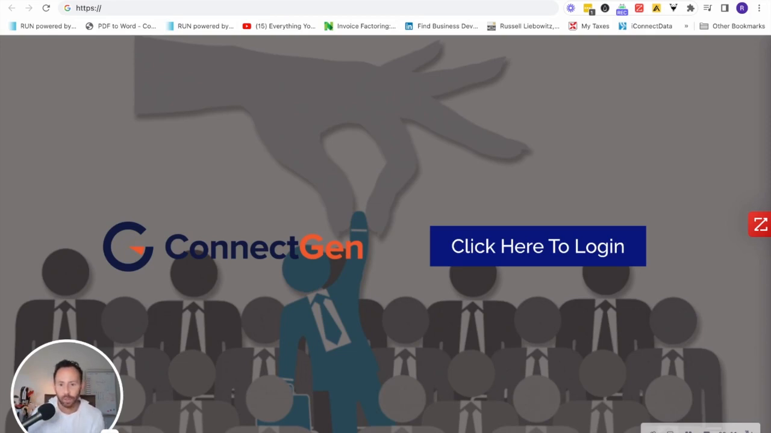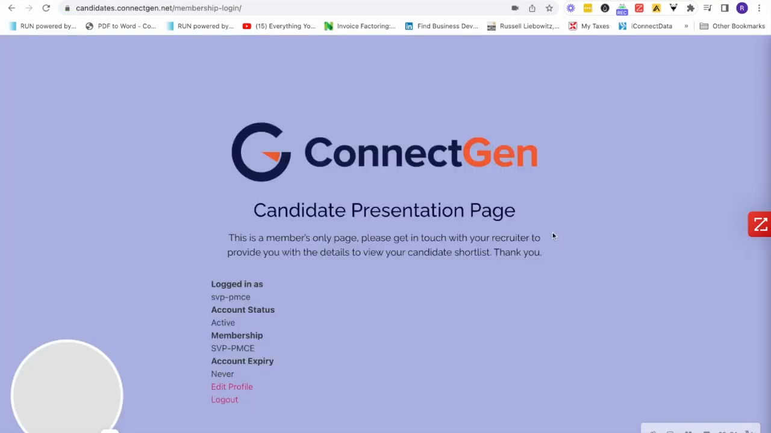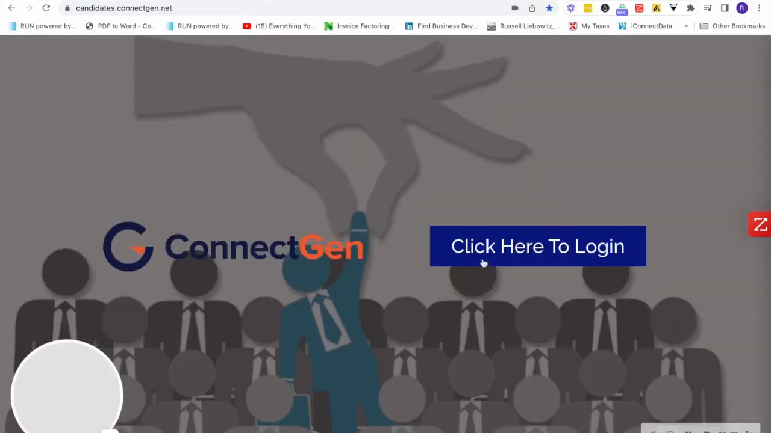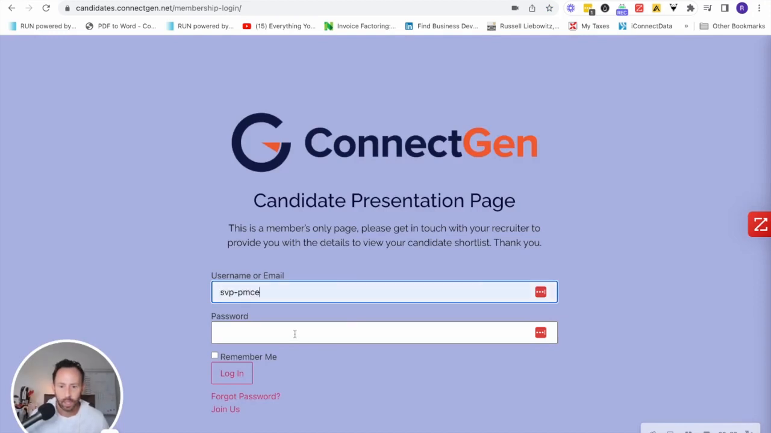So here is my recruiting company, ConnectGen. My logo is there. You guys can design this page however you want it. But again, it's really cool. It gives your client something to sink their teeth into. They go to this site, they can click here to log in. It's exclusive to them. And we've noticed that it just works. Most clients, the feedback we get is they have never seen anything like this before. So let me go ahead and log in here. Password, and they log in.